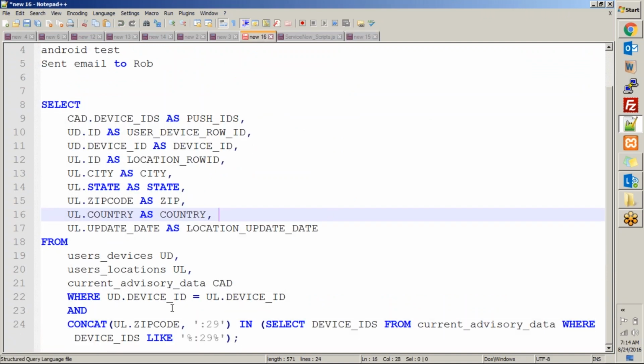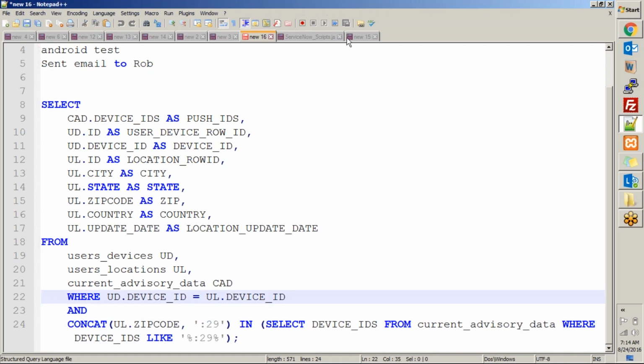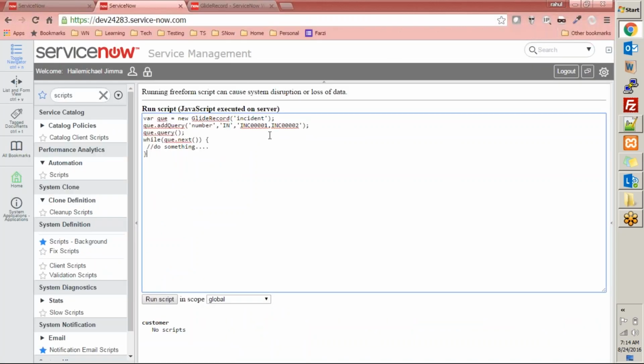I was referring to a couple of tables, and this is just an example: user devices, user locations, and current advisory data, UD, UL, and CAD. I did where UD.device ID equals UL.device ID, and I was concatenating something. There's a field in user locations which is zip code, and I was concatenating :29 into it, and I was doing an IN search within that data set, right? So if you need to perform something like this, you have this IN query available here, so you can use your IN operator within this add query.